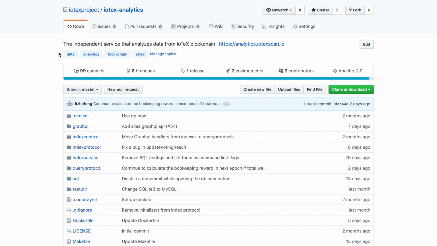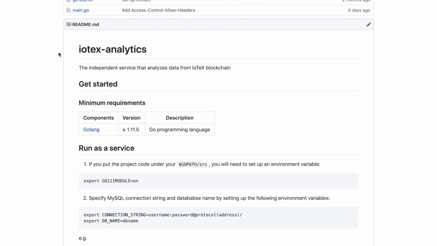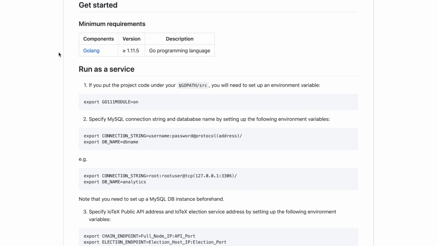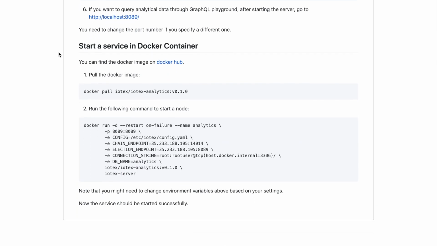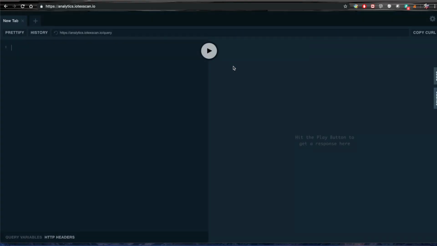Here we have the IoTeX Analytics repository. It has all the code here for you to peruse and detailed instructions for how to run services and start a service in a Docker container. This is for people that want to understand the code that powers the Analytics Playground. Now we're going to have Jerfeng provide some demos of some simple Analytics Playground queries that you can run.